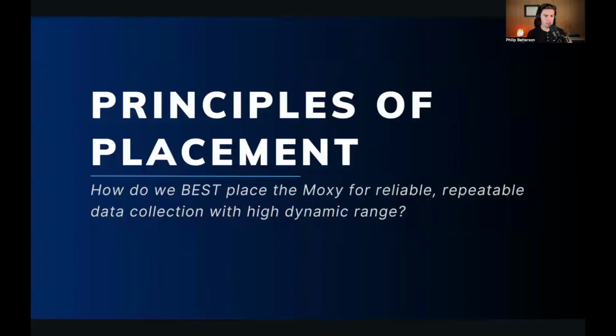So let's start with principles of placement. And the question we're trying to answer here is, how do we best place the Moxy for reliable, repeatable data collection with high dynamic range? Because that is the biggest thing that we're trying to do: overcome one of the major challenges that occurs with NIRS devices, and that's the placement.